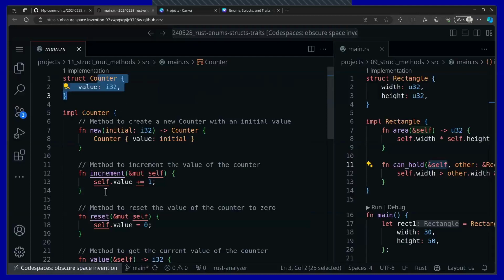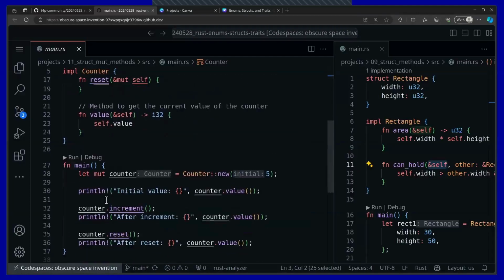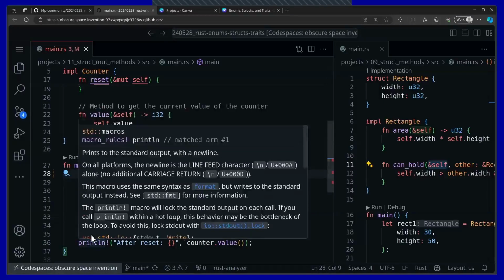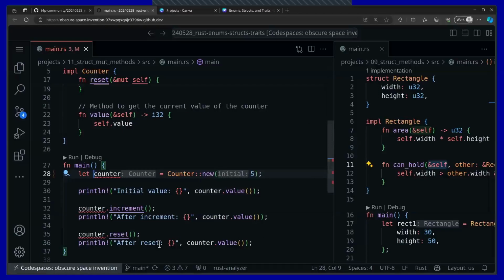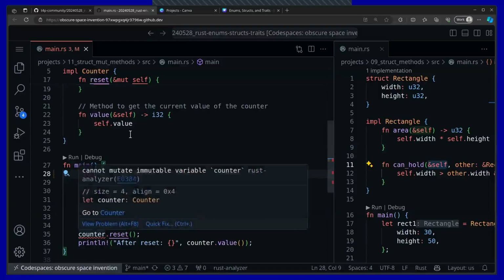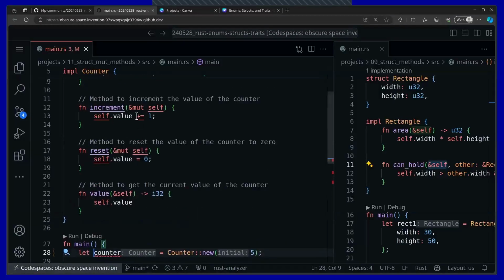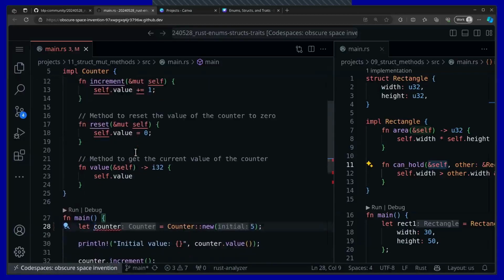And because we know that, if we try to use counter down here without the mut keyword, then we're going to get the red squigglies, right? So think about, how would Rust know that we're actually mutating this? Well, it knows it because as part of the method definition, we have to get a mutable reference to the underlying struct. You don't get that automatically.